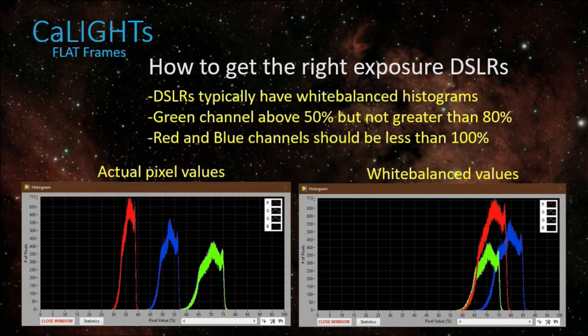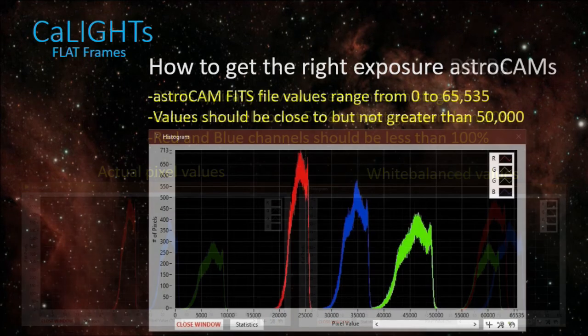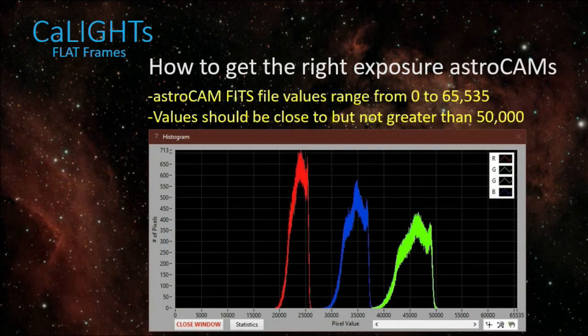All this means is that you should check that the green channel is above 50%, but not greater than 80%. All you can do for the red and blue channels is to check that they are not above 100%. If you are using an Astrocam, you need to look at the values in your FITS files.